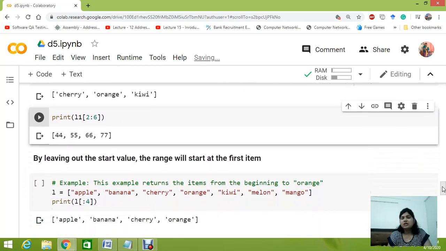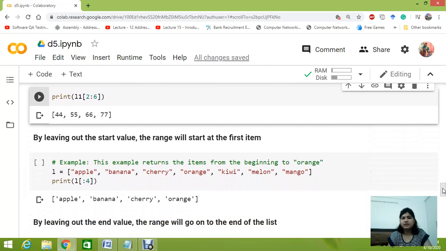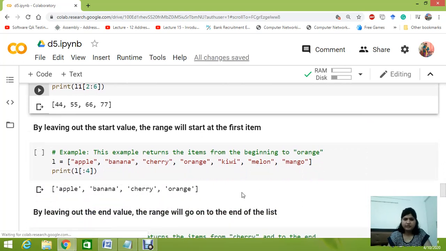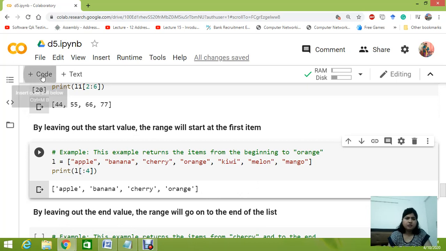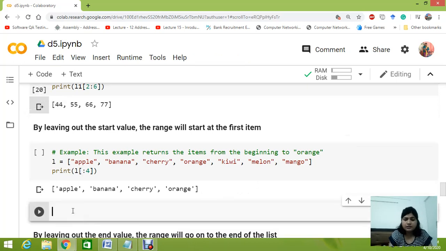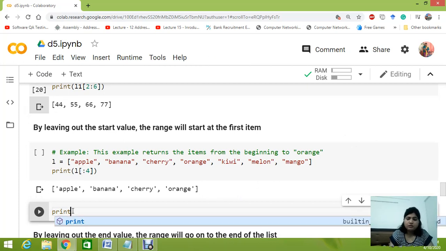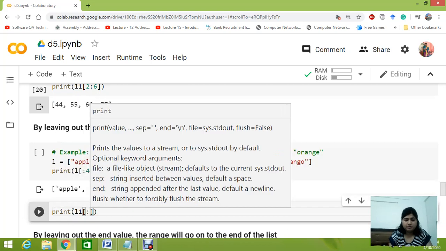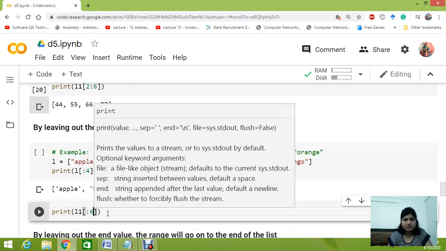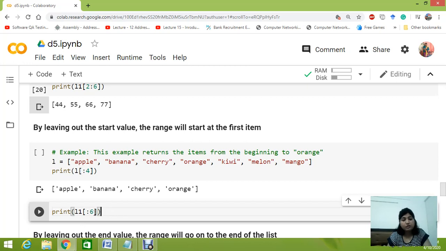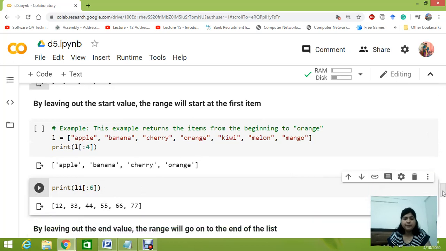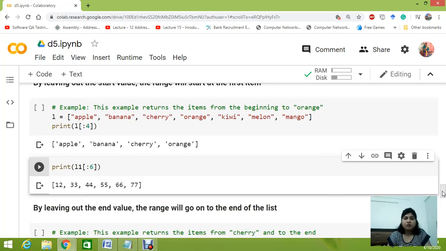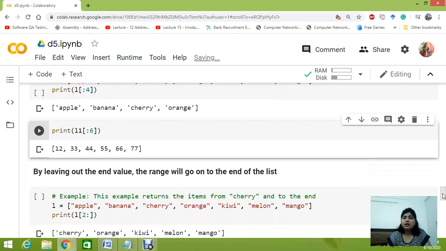By leaving out the start value, the range will start at the first item. So let's check this as well. In the case of our list, if I want to print the list, and in the index part I simply put a colon and 6, that means it will start from the first position to the 6th position. So let's see if it is happening. Yes, fine.